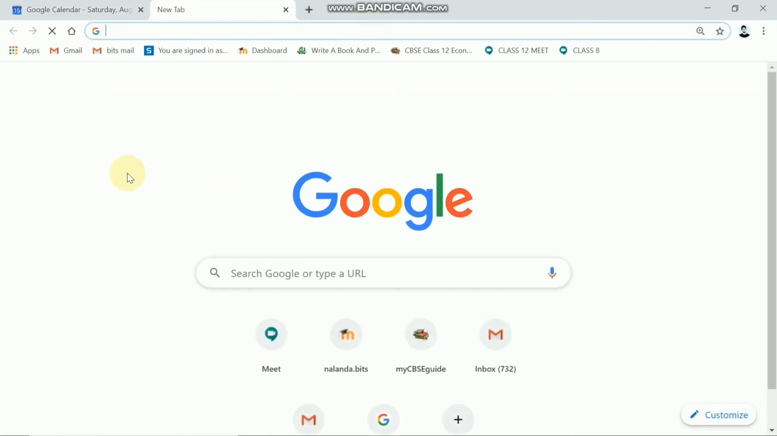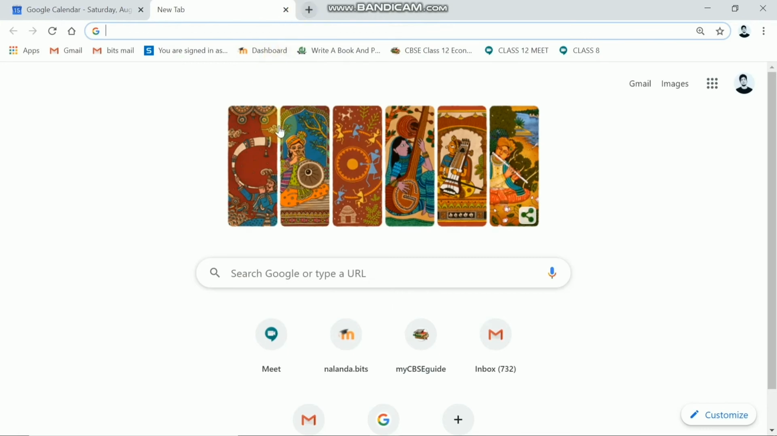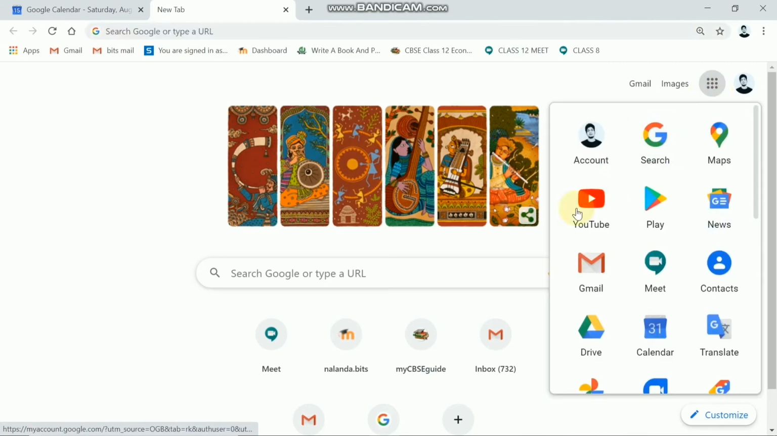Open a new Google Chrome tab by clicking the plus symbol above. After doing that, you'll get back to the same Google Chrome web browser you opened at the start. So in this, click on the 9 dots icon which you have selected before. After doing that, in the drop box, select the Google Meet icon.